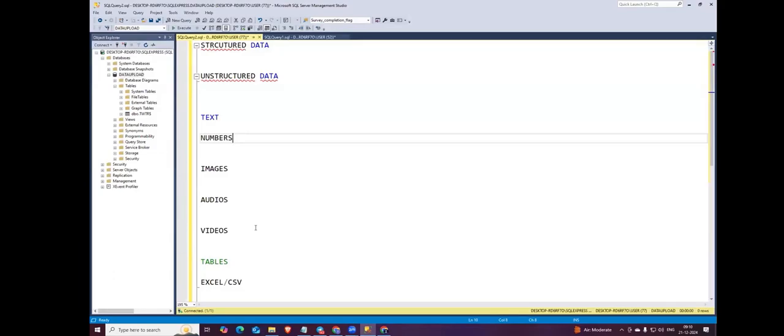So table, Excel, CSV will fall under structured data. Unstructured data means data which doesn't have a table format. It means it is unorganized. Most of the data like audio, images, videos, text, PDF, documents, all of these are considered unstructured data, right?